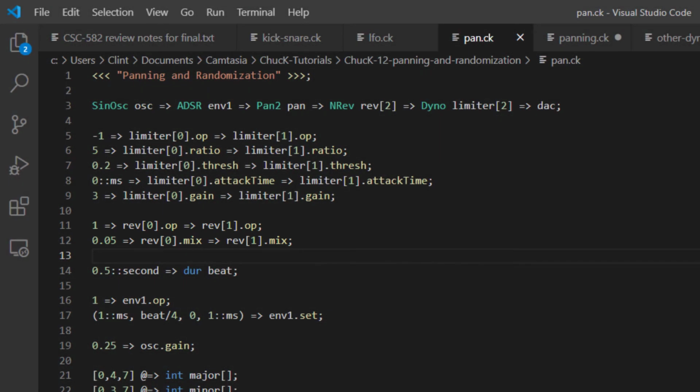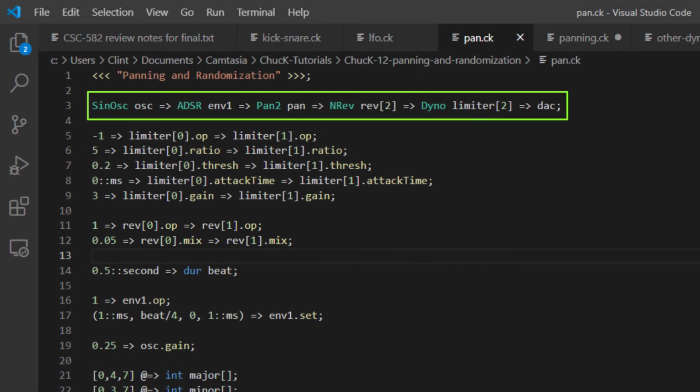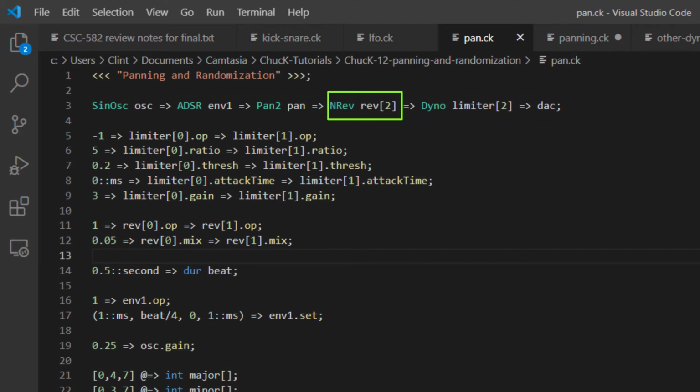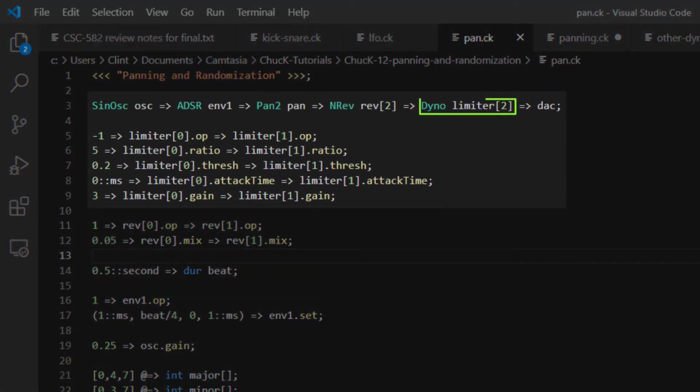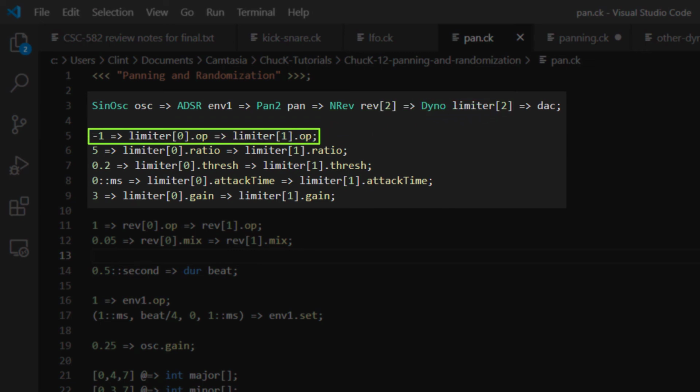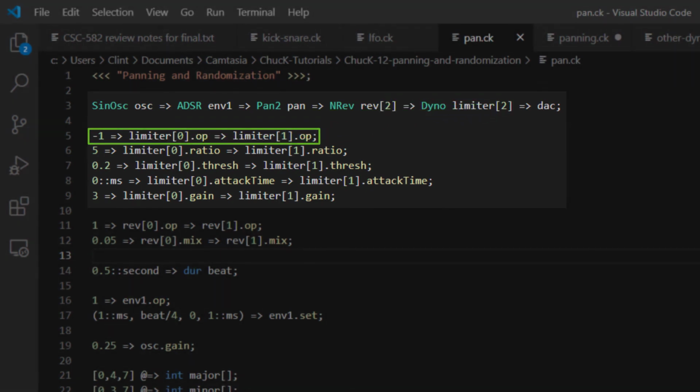So here I've got that same panning demo, but this time I put the reverb after the panner. I made the reverb a two-member array, and I set its value like so. I also added a call to the .op property here so that it's easy to turn off. I also added a limiter array after the reverb, which, as you can see, is currently turned off. Let's listen to how it sounds.